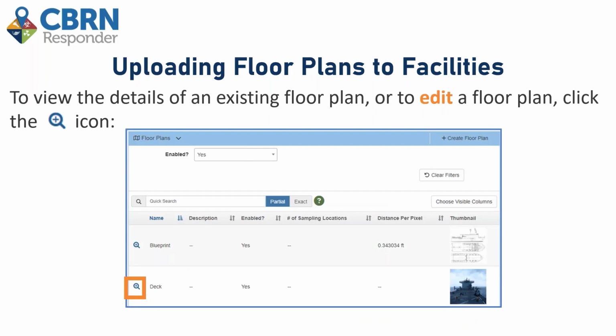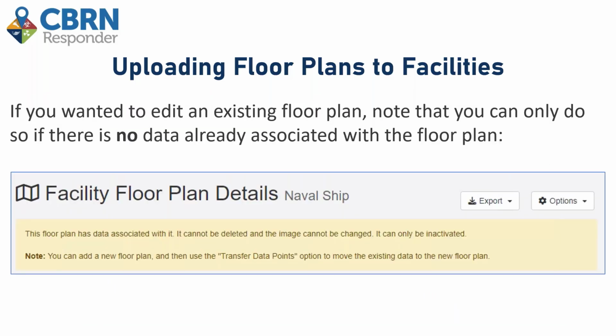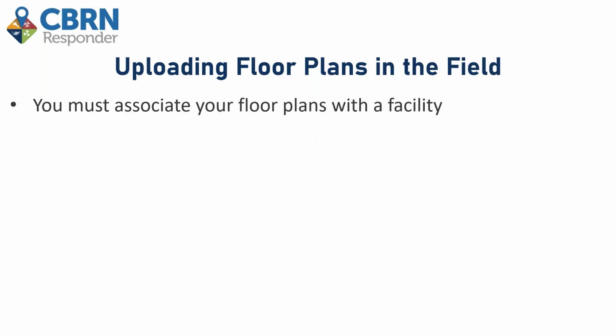I'm going to open up the details of a floor plan that I just added. Here I'll see some information. The height and width in pixels will automatically populate because that's just the size of your image. If you want to manually define the scale, you can. If you do so, you're then going to have data for the scale coordinates, scale distance, and scale ratio fields. As a note, if you want to edit an existing floor plan, you can only do this if there's no data already associated with the floor plan.